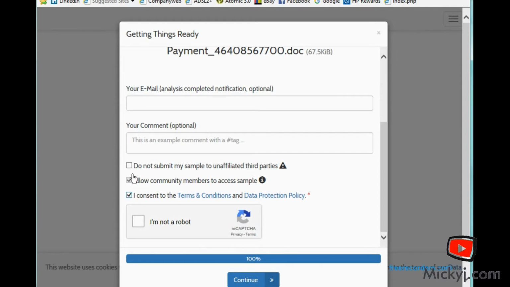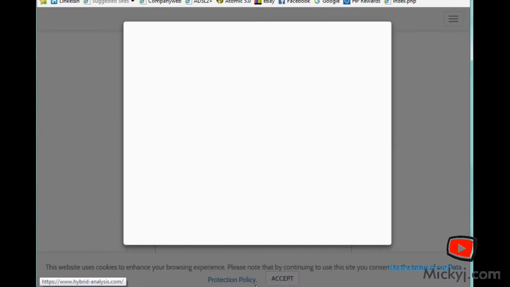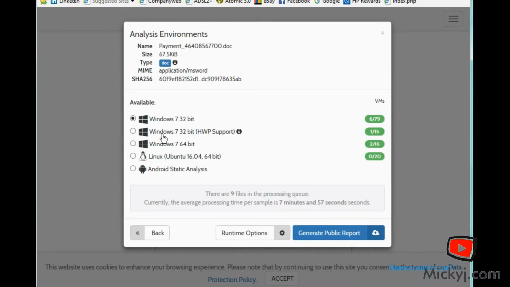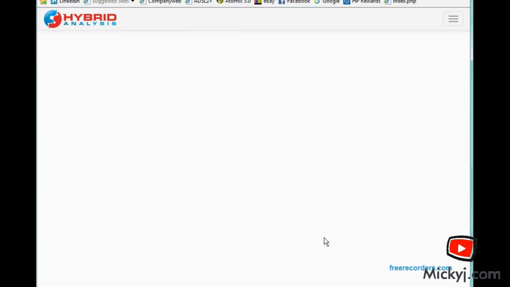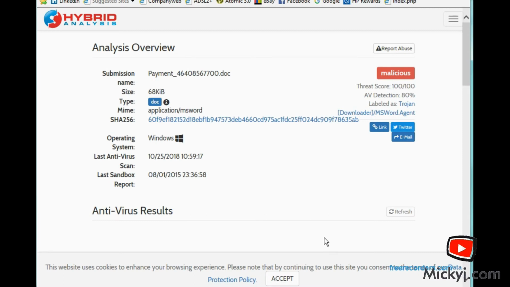Obviously got to go through all the proof. I'm not a robot. Okay, proven. Now I choose an environment to sandbox this in. I'm going to choose Windows 7 32-bit. Why not? It's going to run in Office 32-bit, even on a 64-bit machine anyway, and let it run.